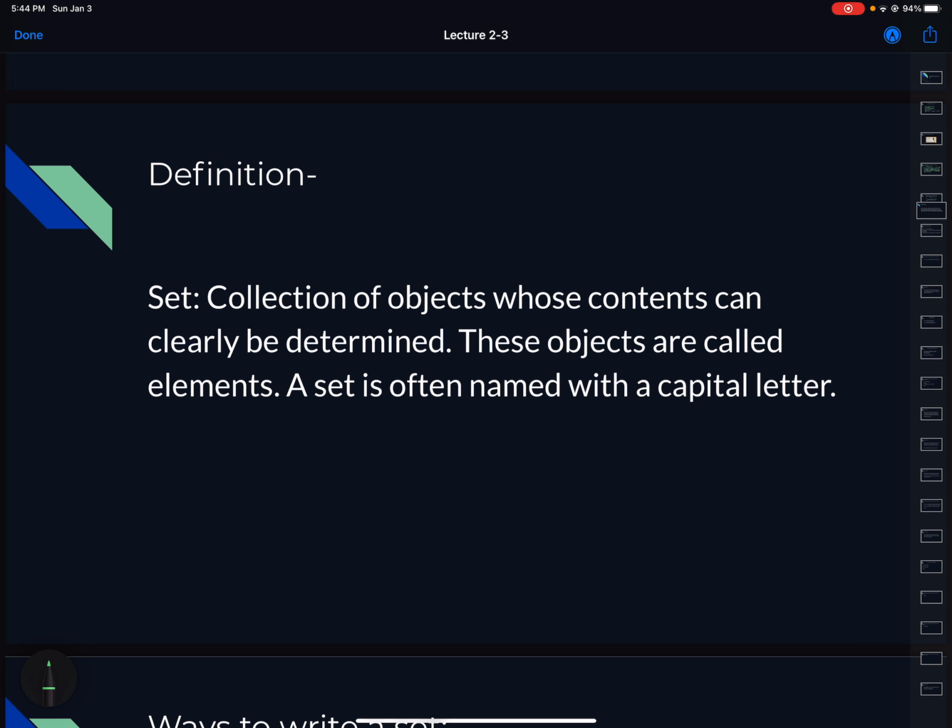A set is a collection of objects whose contents can clearly be determined. These objects are called elements. A set is often named with a capital letter, which we'll see later on. But all you have to know is that a set is just a list of things in any order that you want them. That's all a set is.